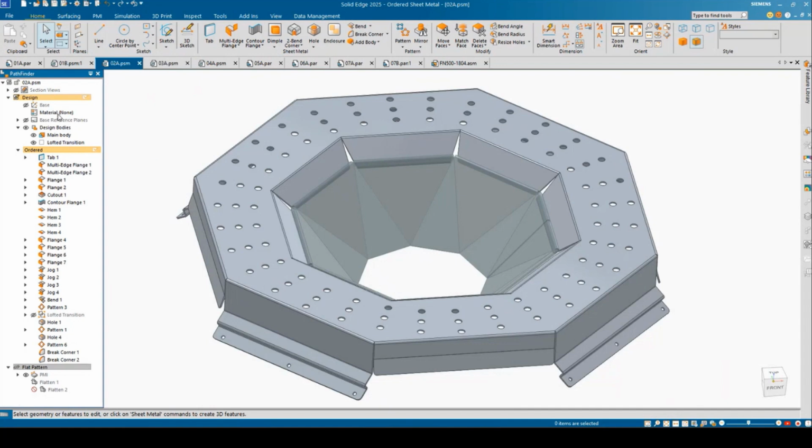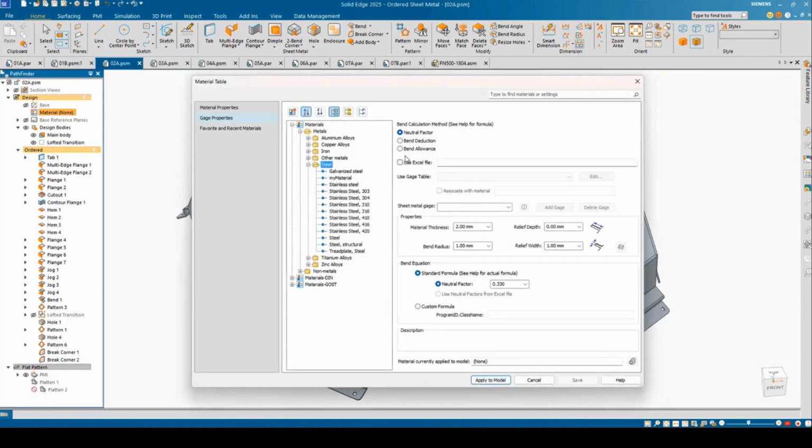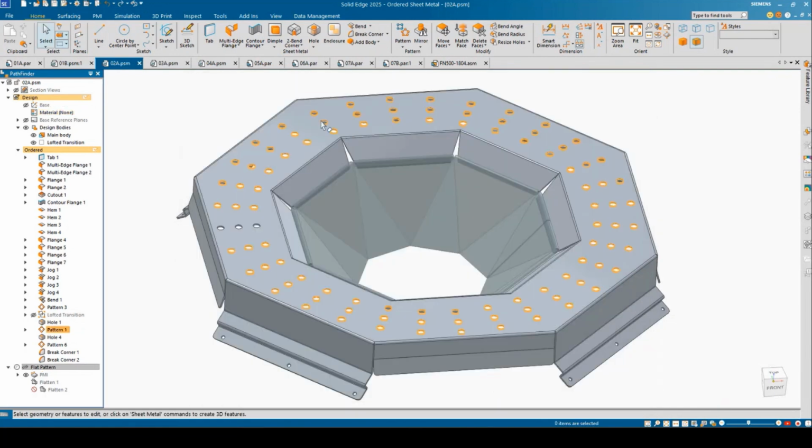Now let's go ahead and change this global neutral factor. So we go back into our material table. We'll just change the standard from 0.33 to 0.44, and we'll apply that to the model. So now that has been applied globally.